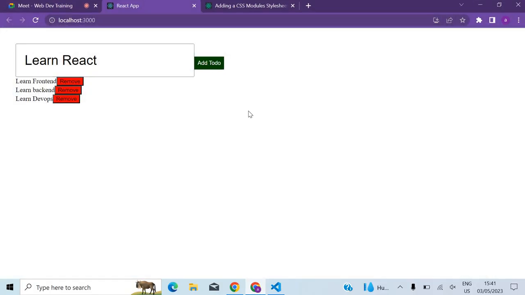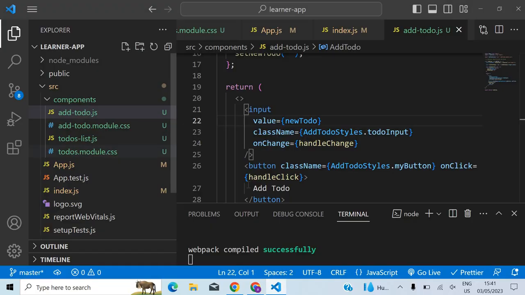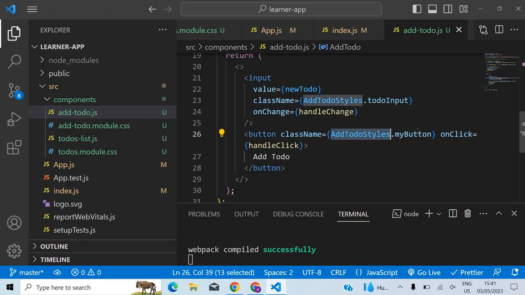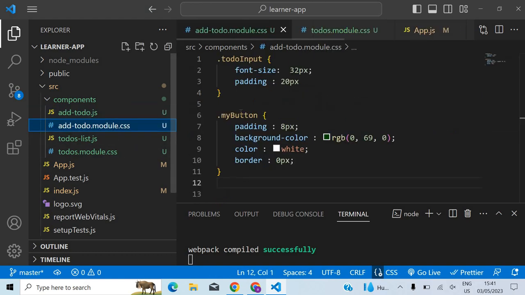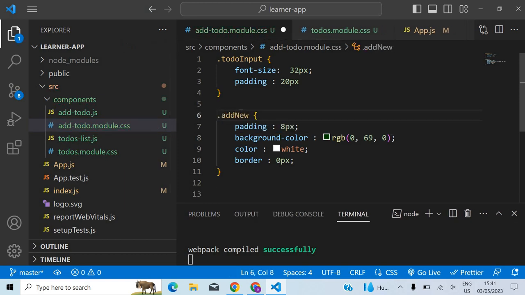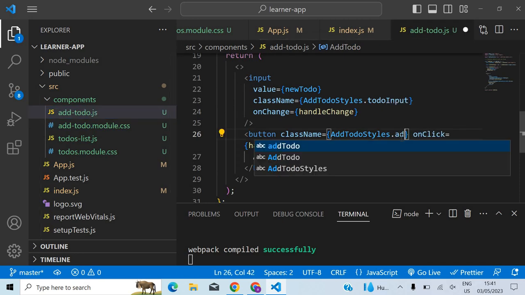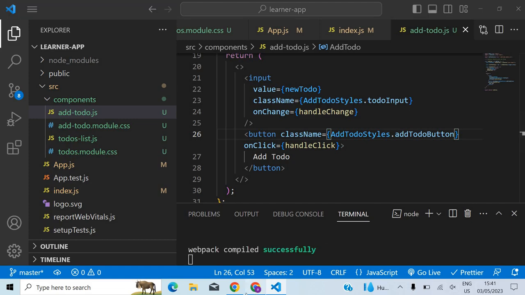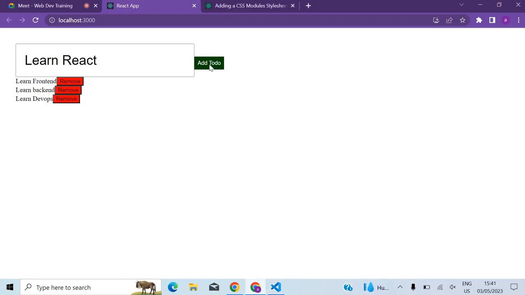Okay, so for this button, what I should do, I'm already having a class name here, so let's change the class name. My button is something very generic, so let's change that class name to add to do button, because we have to give meaningful names, right? So add to do button. So now we see the green color.